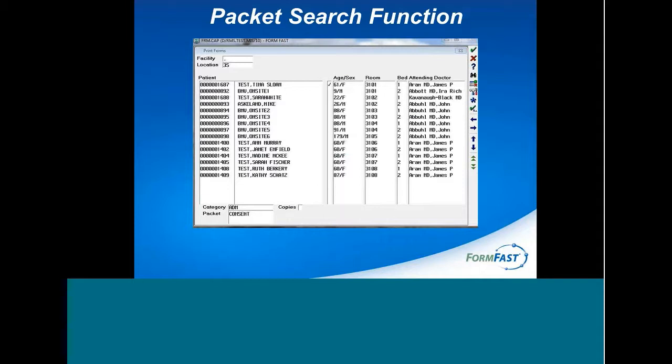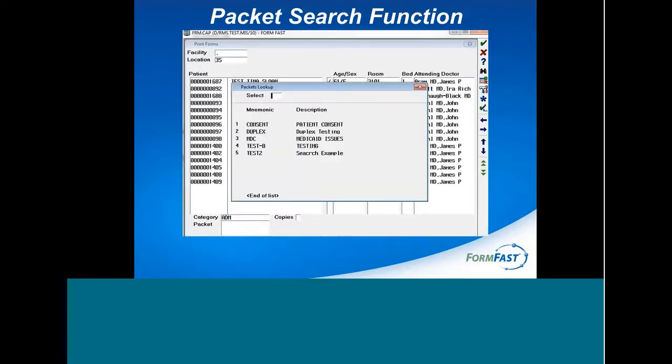So here's an example of our print forms with patient data routine. And somebody gets down to the packet prompt. And if I do a lookup here for this particular test facility, you'll see that I have 5 packets available to me, and 3 of them have the word test in it. This one has testing in upper and lowercase in the description. This one has testing all uppercase in the description. And these both have test in the mnemonic in uppercase.